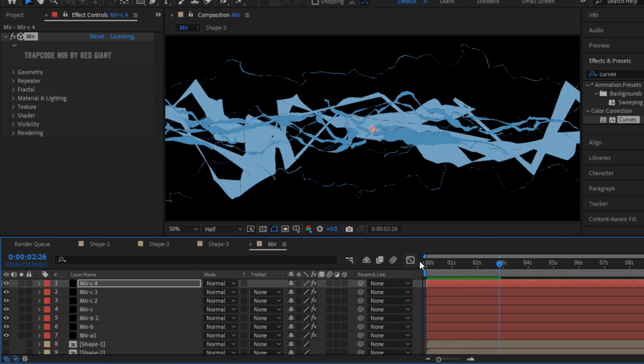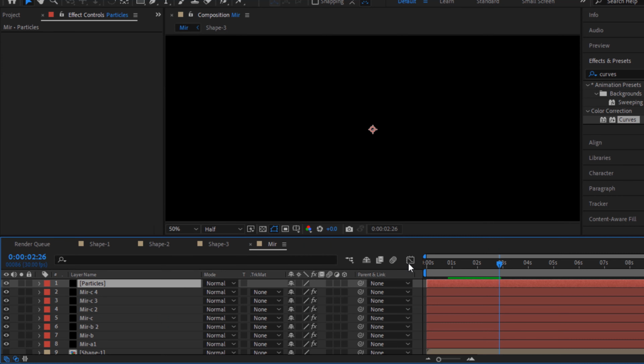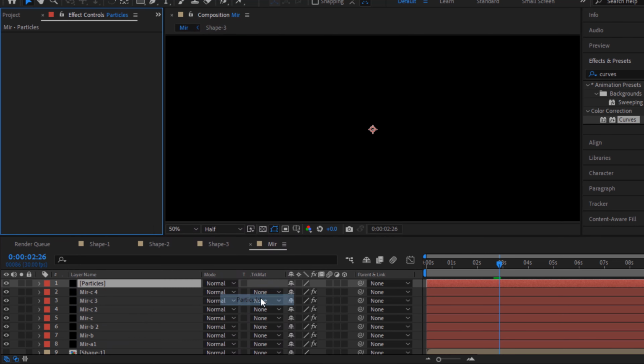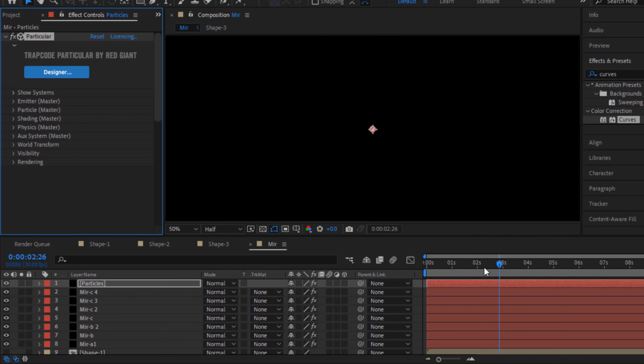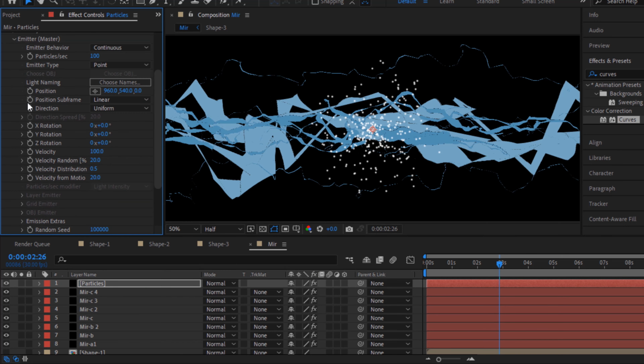It's great. Now we have to put some particles as well as put some adjustment layers and change its color. Let's add a particle layer. Create a new solid and add Trapcode Particular effect to this layer. Let's go to emitter. Change particles per second to 8.